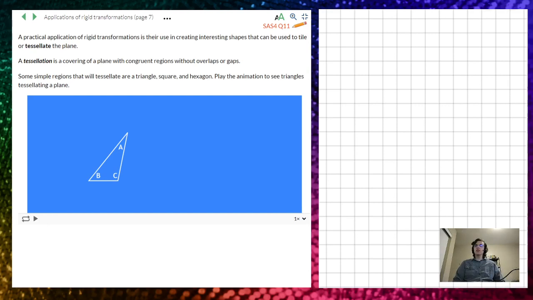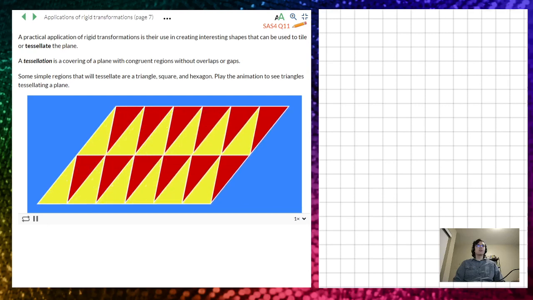For example, look at this triangle. This is one possible region. We're going to copy this triangle, and then we're going to color in the regions and repeat those, right? And notice that they click together nice and perfect. Not every shape is guaranteed to click together like that.